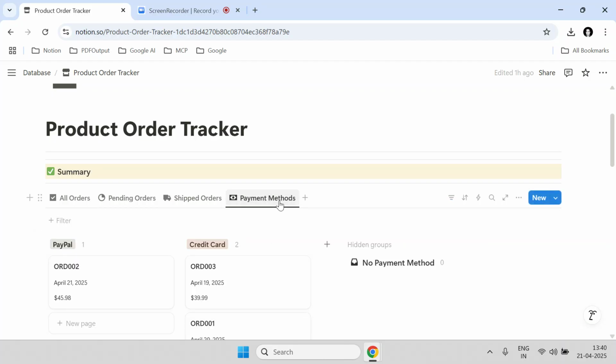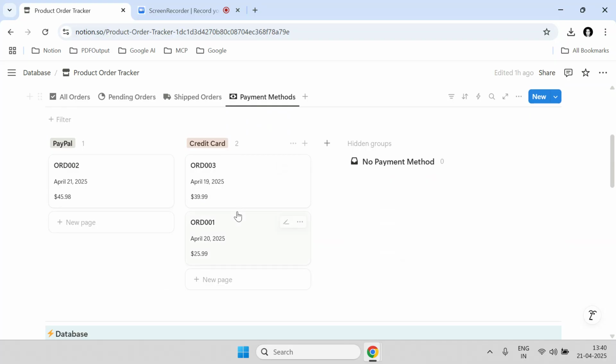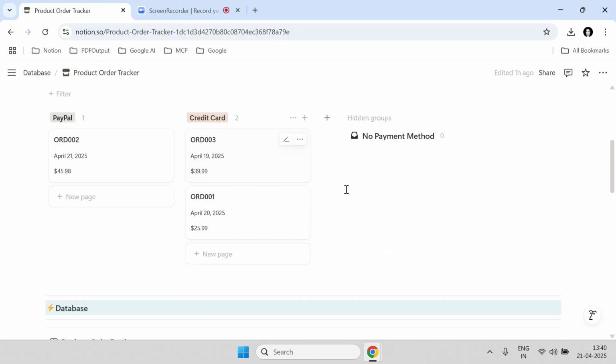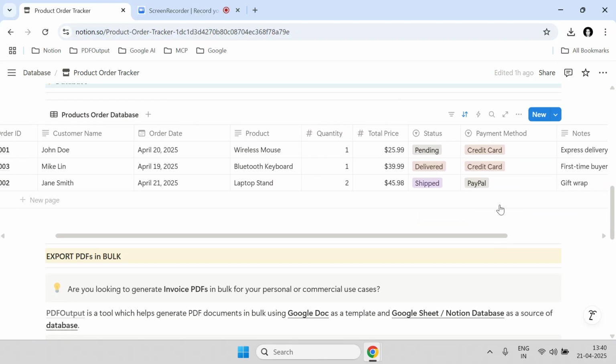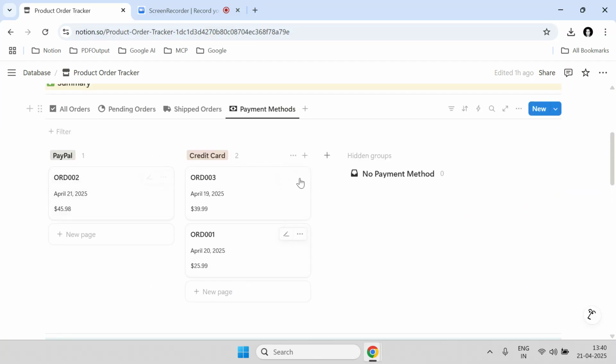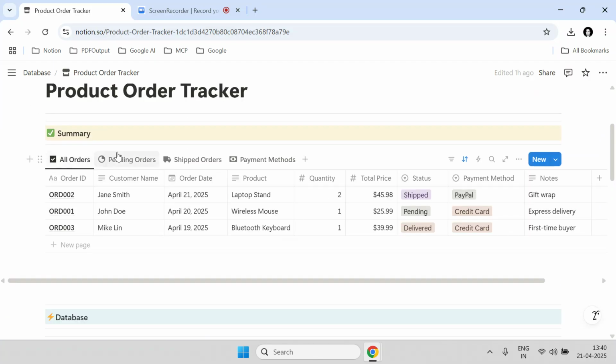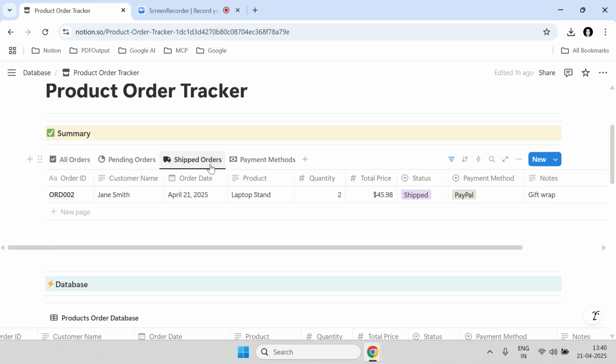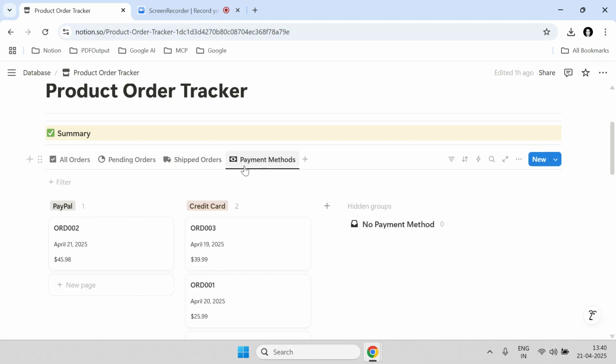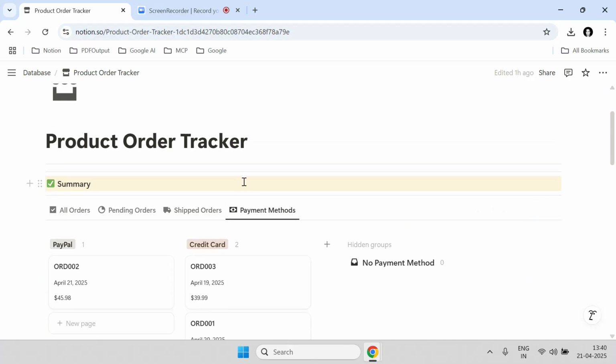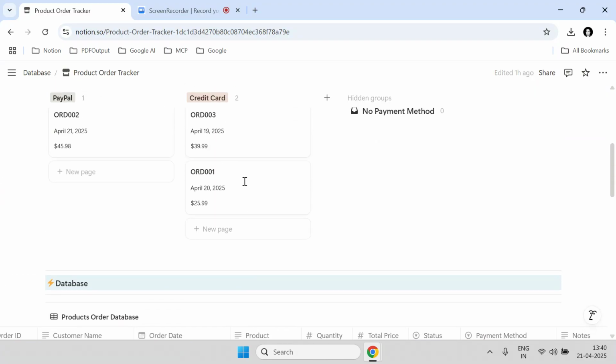And then we have classified the different orders as per the different payment methods. So we have put in PayPal and credit card. So as you make changes to this particular column, it will automatically reflect over here on the top. So this is a quick way to keep track of all the product orders that are coming onto your business. You can customize this template as per your requirement and make changes as and when you wish to do so. But this is all that I've had to discuss today.